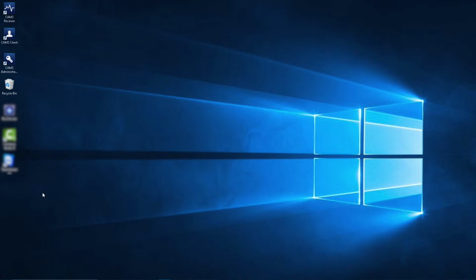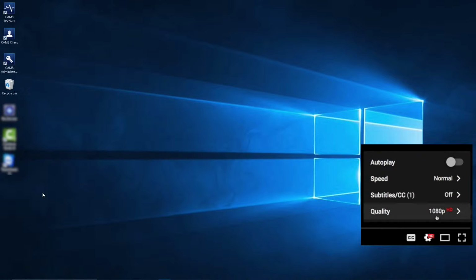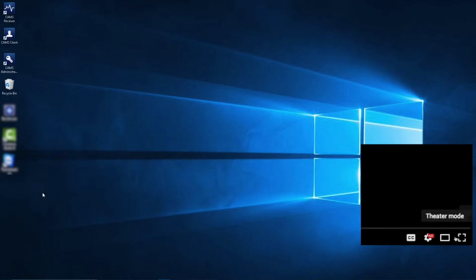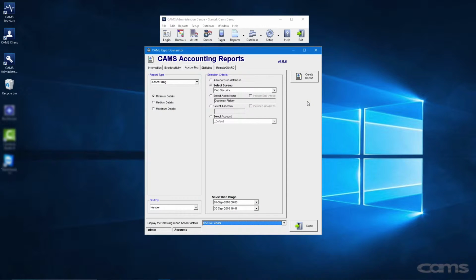To get the best viewing results, please select the settings icon and choose 1080p, and then click on full screen mode. In this training module, we're going to show you how to generate an accounting report within CAMS.